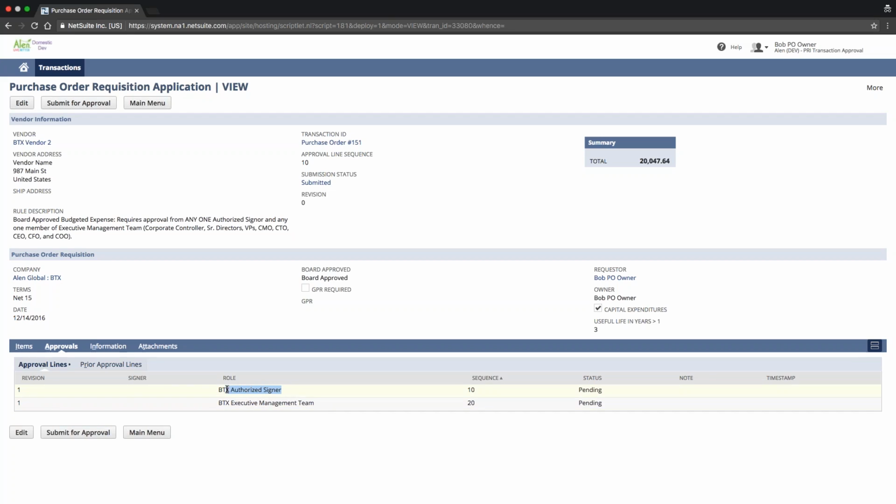Okay, and again, these are roles, and the roles are flexible. The roles are applied to one or many users. So if we have an authorized signer, all of your authorized signers will be notified and will be requested to come into the application and sign off on their approval.